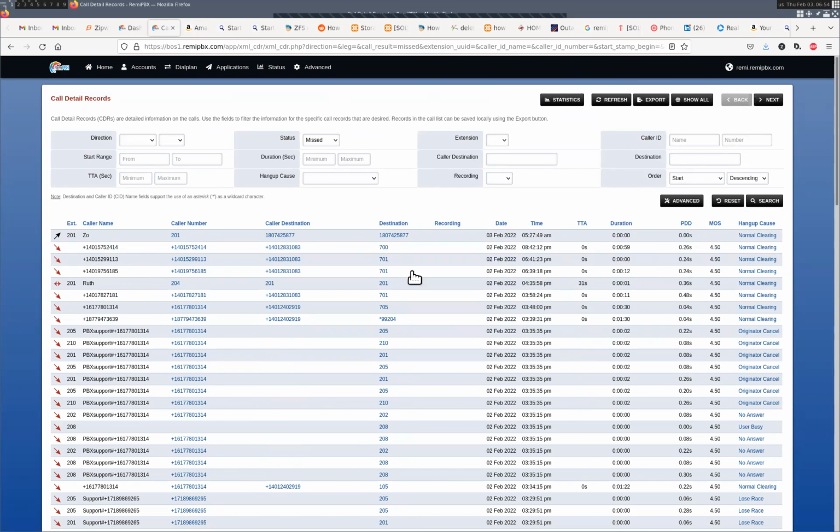Hopefully that's a good overview of how to look at your call history by looking at call detail records. If you have any questions for us, you can open a support ticket by emailing support@remipbx.com.